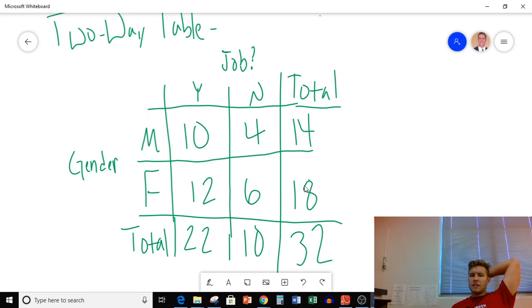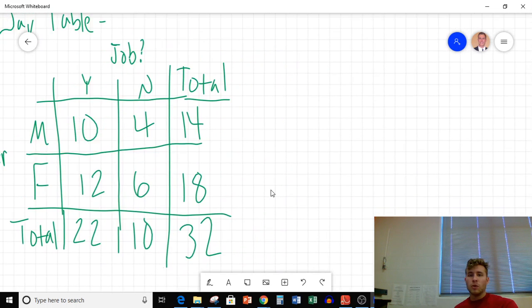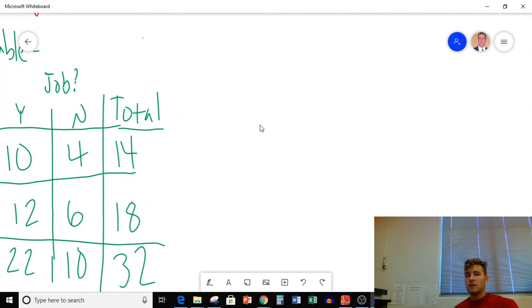Well, 10 males out of 14 have jobs, 12 females out of 18 have jobs. Not really anything that I can just look at this and say, okay, yeah, I can tell it looks like more males have jobs or more females have jobs. We need another way to display this, is sort of what I'm getting at here. We need another way to discuss these two-way tables and compare variables. So we have another definition that we're going to write down.